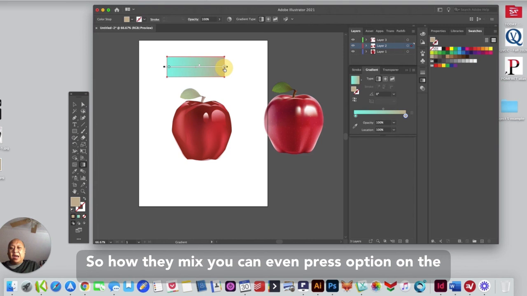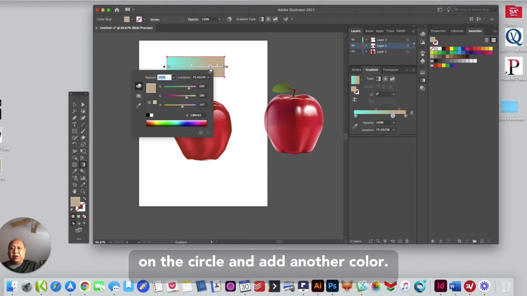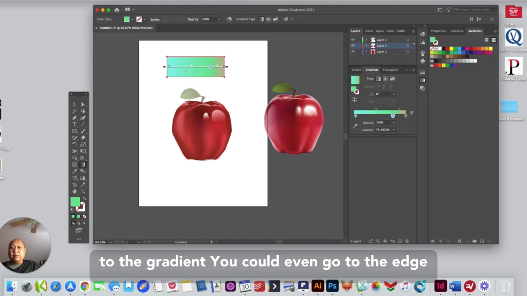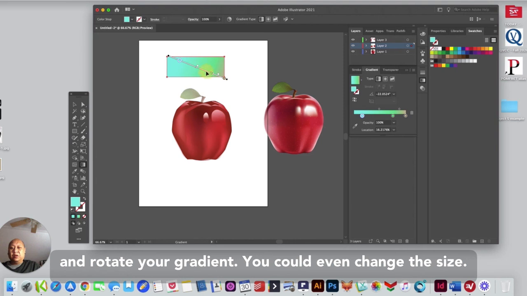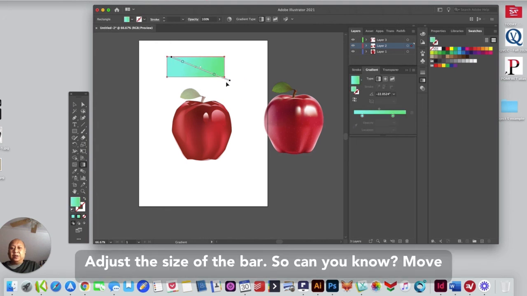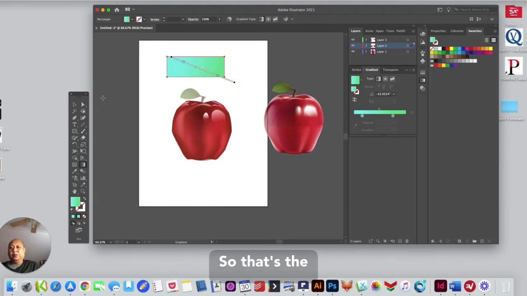You could even press Option on the circle and add another color to the gradient. You could even go to the edge and rotate your gradient. You could even adjust the size of the bar so you can change how close the gradient colors are to each other. So that's the gradient.